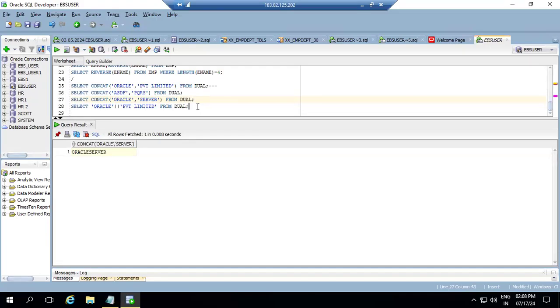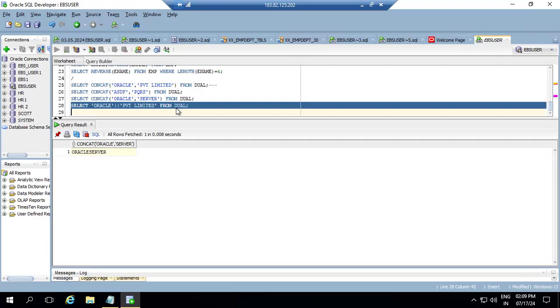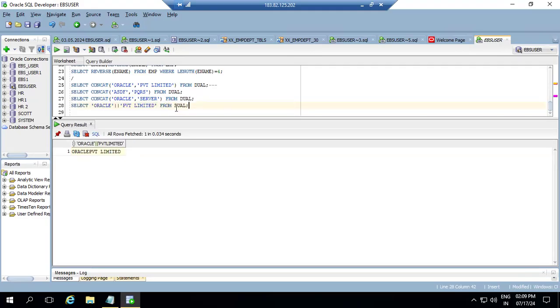Coming to the next one, where I'm not using the concat keyword anywhere. Instead, I'm using two pipelines. When we use those two pipelines, we also call it concatenation. So select Oracle, pipes, private underscore limited. What happens in this case? It gives you the same output. No need to mention the concat keyword. If you mention two pipelines instead, it will give you the same output. Okay, we have a next example.